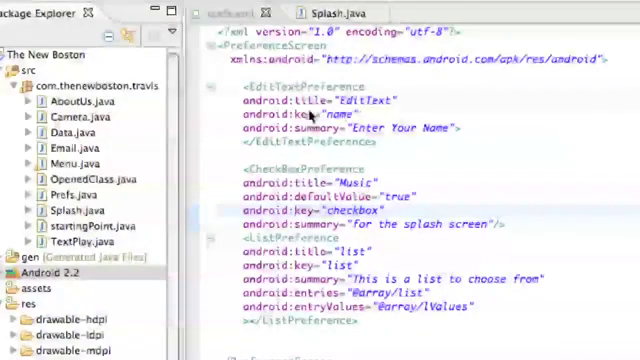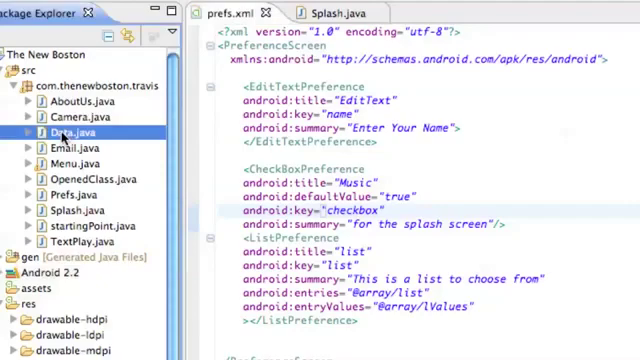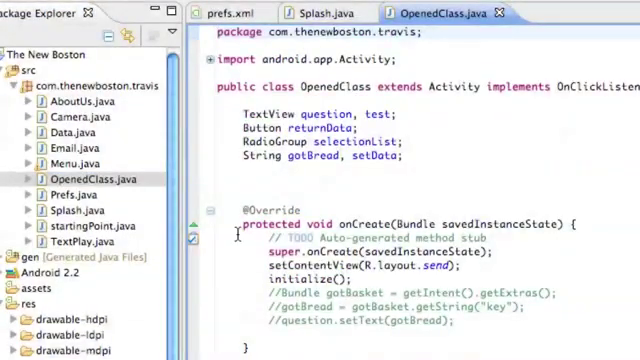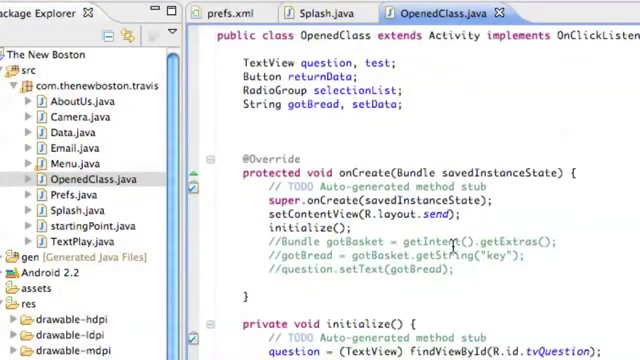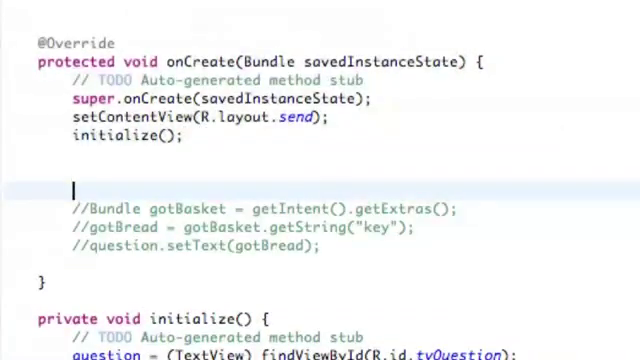What we're going to do in this tutorial is access this edit text and also our list preference. So what I want you guys to do now is open up our data, open classes activity. This again is where we set up our question for the most part, and we commented out some stuff. So we're going to add some additional information from our preferences in this class, since we had to comment out some of these other lines from previous tutorials.